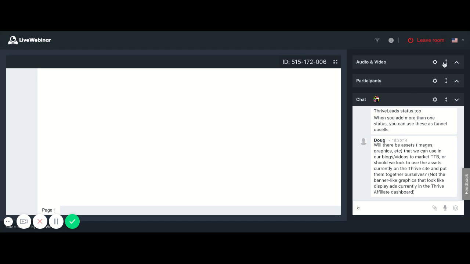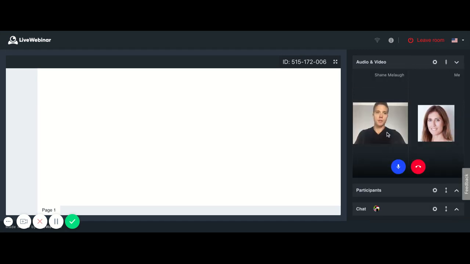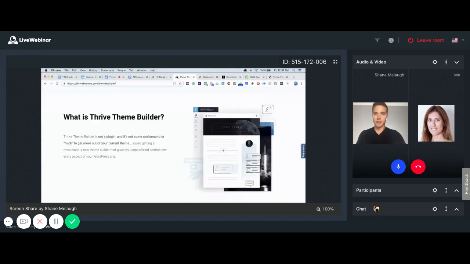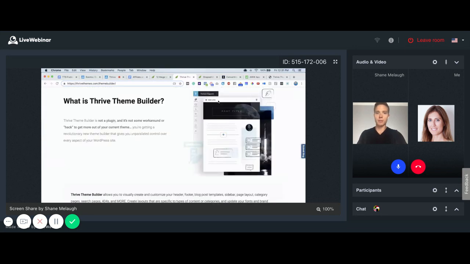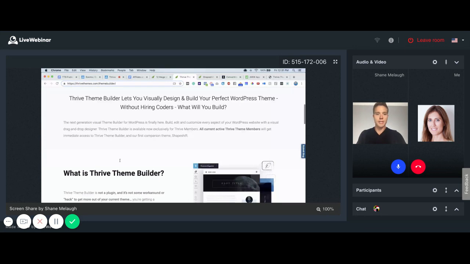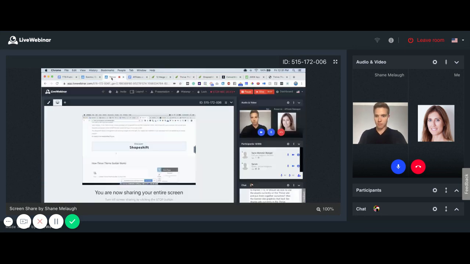If you're showing your screen, we can't see it. Oh yeah, let me do that. So you're probably referring to things like this, Doug. I'm guessing maybe different graphics and images like this, maybe the fonts up top here, different uses of Thrive Theme Builder, stuff like that. Yeah, okay, yes.